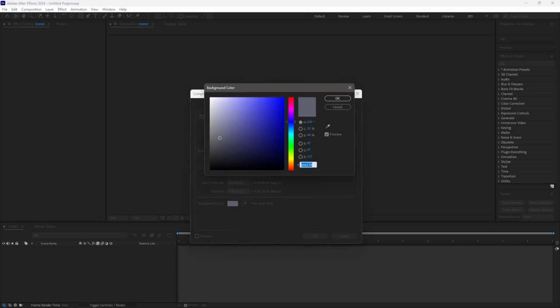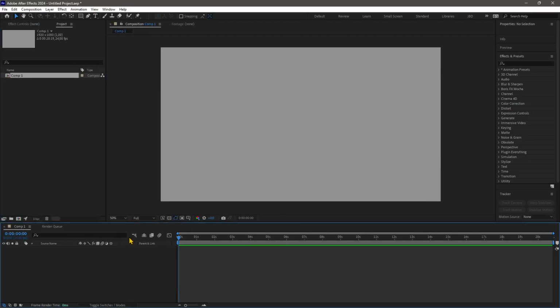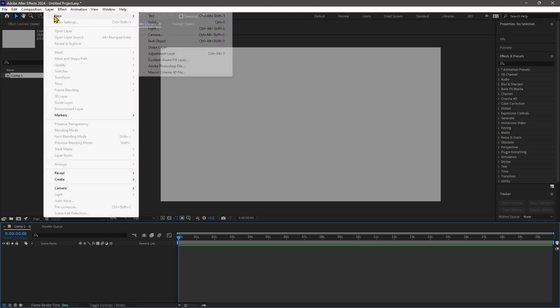And background color, you can choose anything you want here. I'm going to select a gray color and then say OK. Now this is the composition we just created. Double click to make sure you are in that composition. You can also display the timeline right here, which is empty, just like the composition right now is just a gray background. So let's go to layer and let's add a new layer.